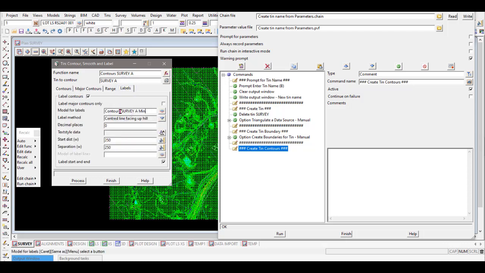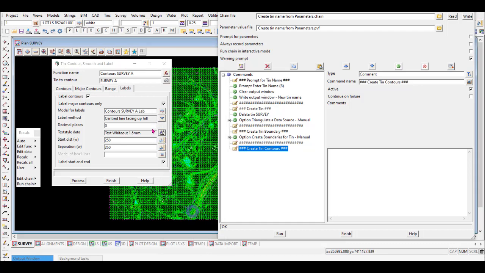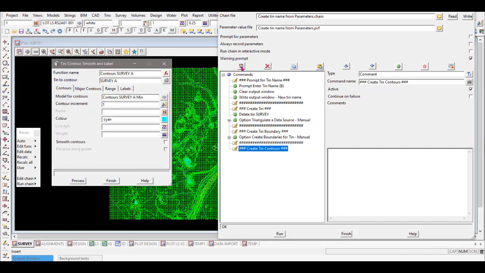We're going to paste in there. We're going to call this labels, and we're only going to label the major contours. And the last thing we need to do here is give it a text size here. So let's pick out one of the white out ones. All right, so that's all filled out nicely, and let's just create a new command here.